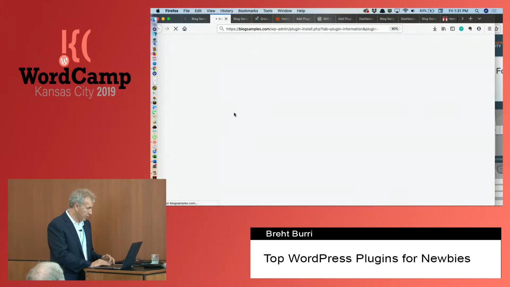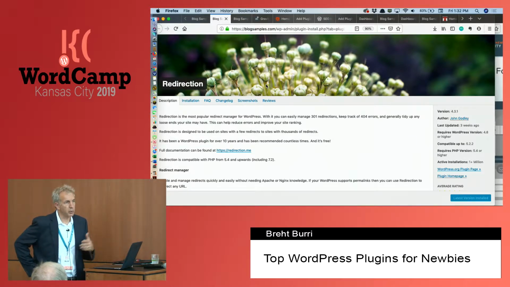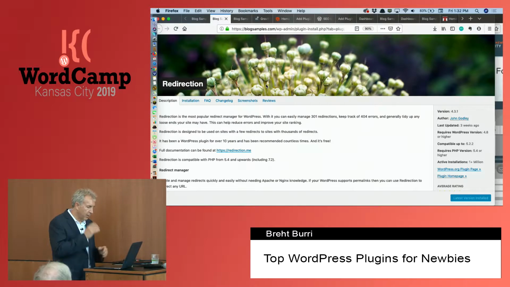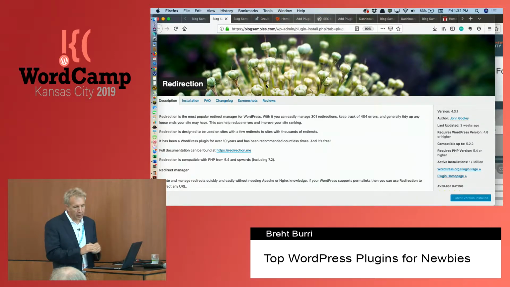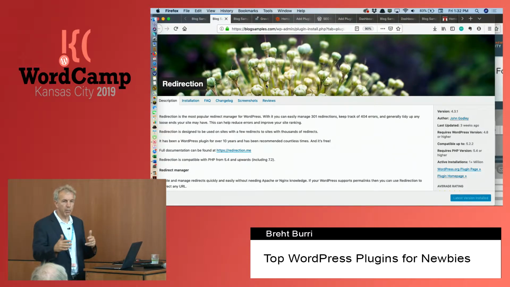There's a redirection plugin that I really like. How many of you do redirections on your websites, or short URLs? This is maybe my favorite plugin for WordPress, because you want to change things, but the way it works is, let's say I'm going to this particular event, and I've got this big long URL that's good for search engine purposes. It's blogsamples.com, Breht Burri's presentation at the 2019 WordCamp in Kansas City. Well, I don't want to put that on a business card or something.